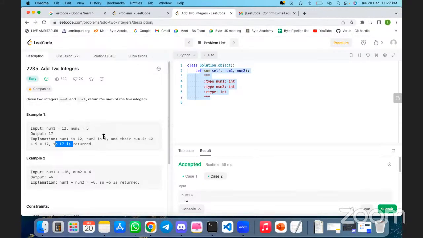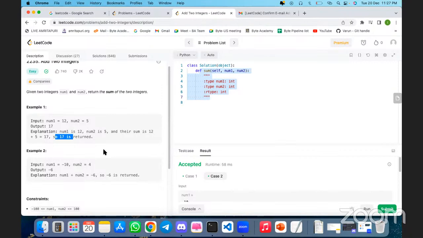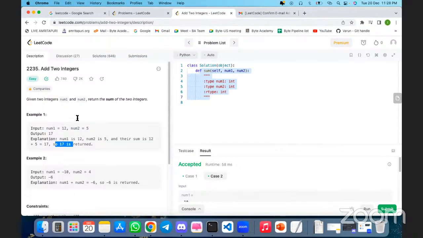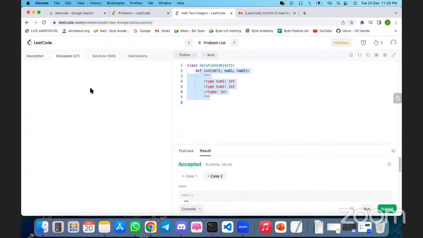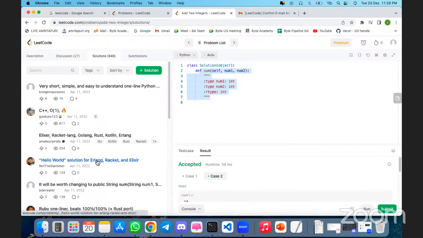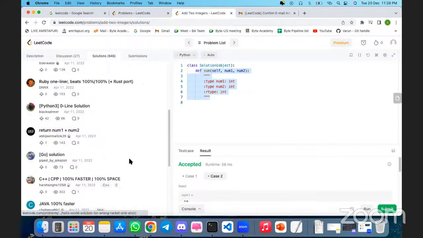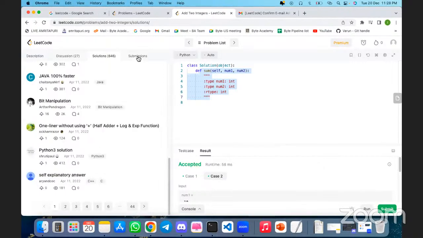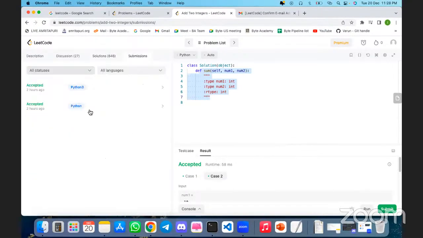So num1 and num2. You can read this out and understand. Any discussions will be happening here. You can give comments. If you want to post your solution, you'll get the standard solutions from LeetCode here, and some users can post their solutions here too. You can click on this add button and add your solutions over there. And your submissions under this login you'll be able to see here.